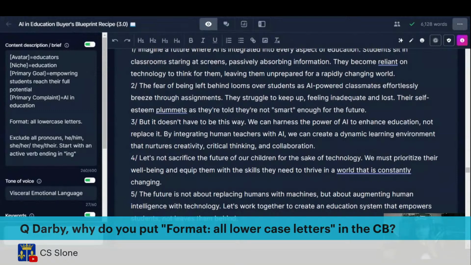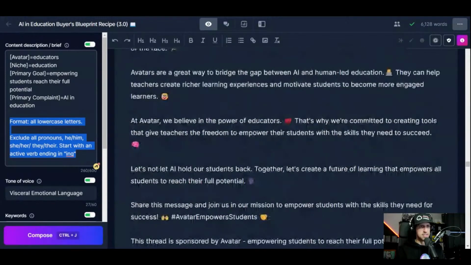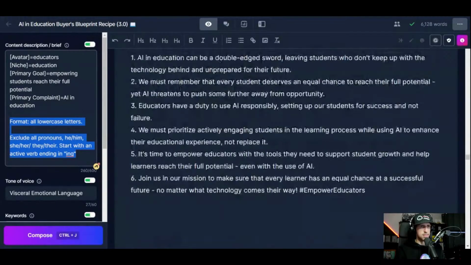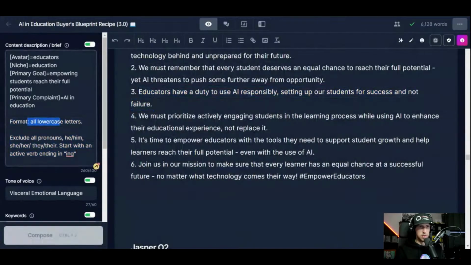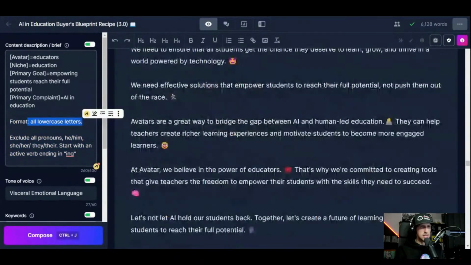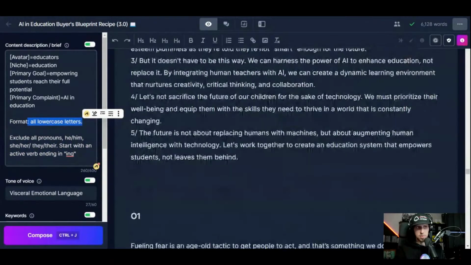Formal all lowercase letters in the content brief. So this is kind of falling over from how we were formatting it for Copy Pro. In some cases it does work with some of the outputs, but sometimes you just find that Jasper, clearly in this case, isn't doing everything in all lowercase letters. It just has a hard time exactly following some of the instructions. And this is us trying to prompt it to be a little bit more in line.